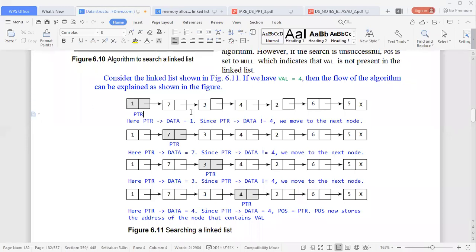Yes, sir. Sindhu, have you followed? Yes, sir. Is it similar to linear search?